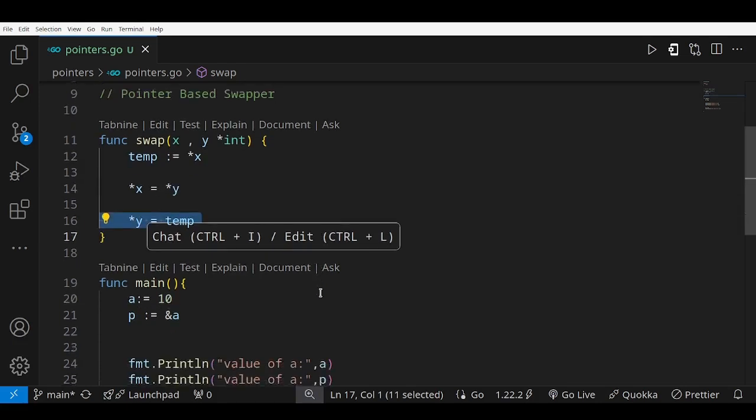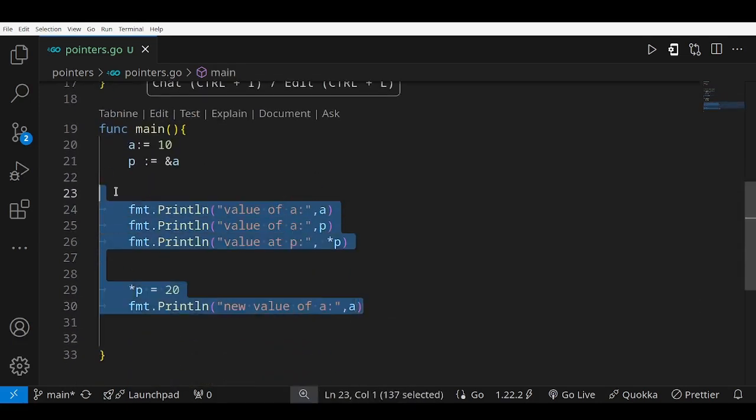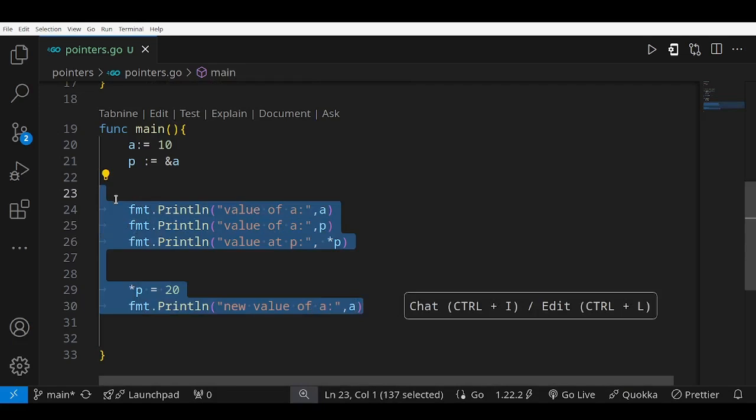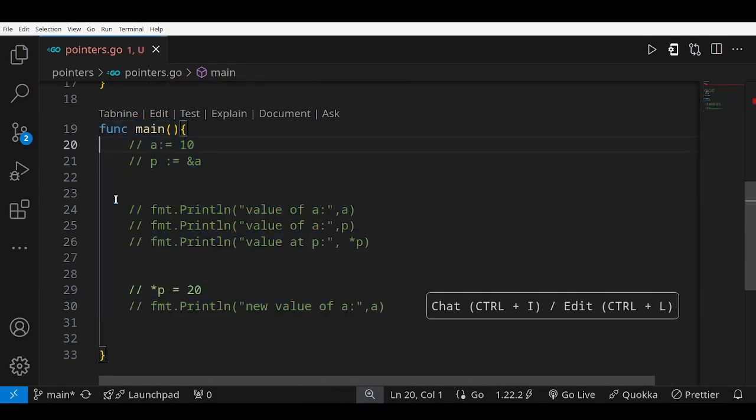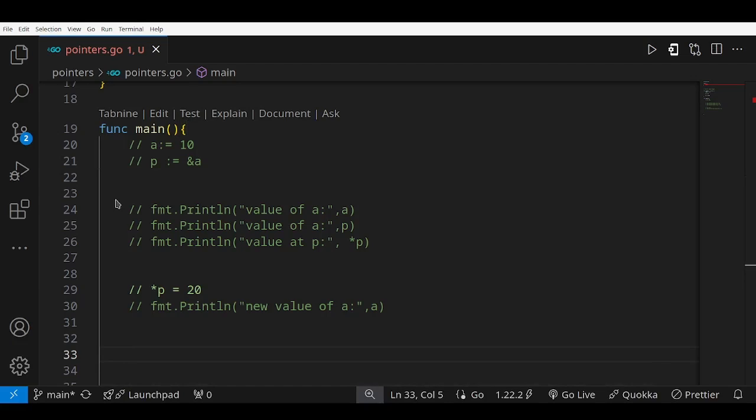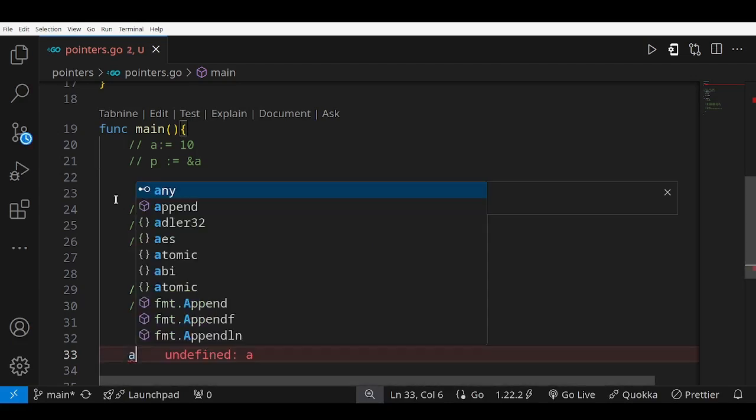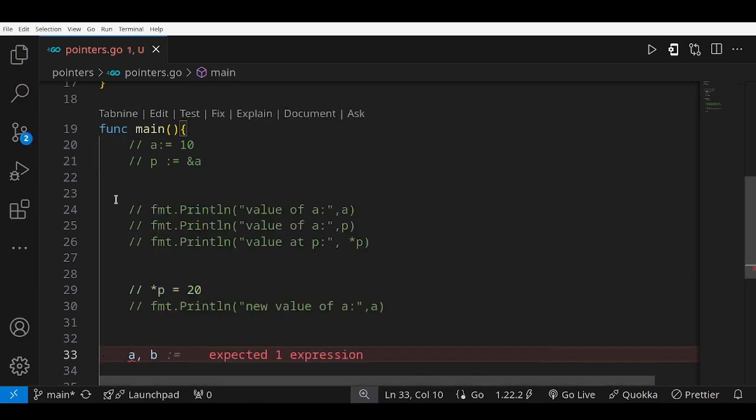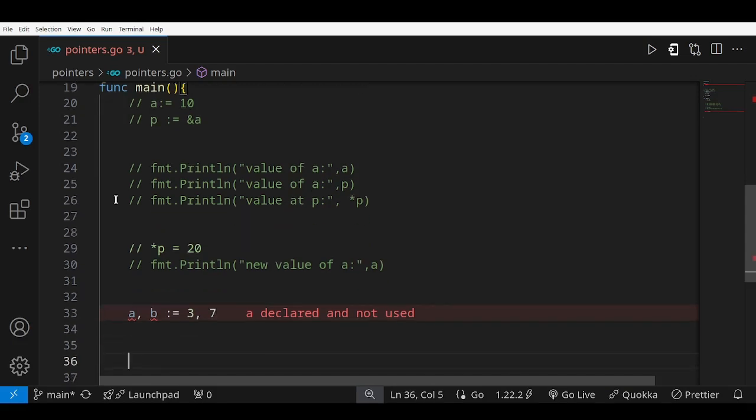So all we need to do now is come to this main, and we can comment all of this out, and comment all of that out. What we do here now is we say a comma b, and mind you, we can also do this with 3 and 7, as well as use the shorthand to define variables. We can also do this with integers.